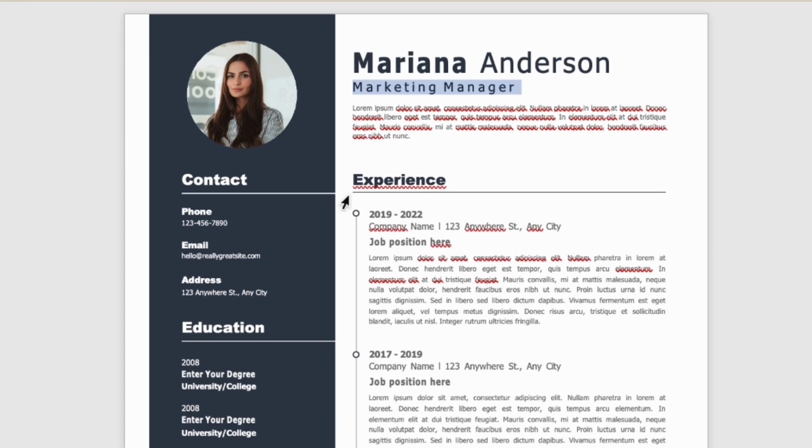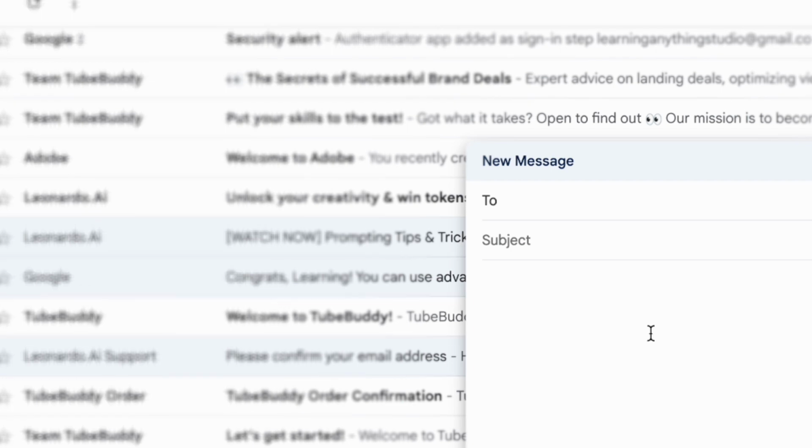The next method is doing so by Google. If you don't have a Gmail account, simply go to mail.google.com and then click on sign up and you'll be able to create a Gmail account. Now that you are in your Gmail, simply go to compose and send the file to yourself.